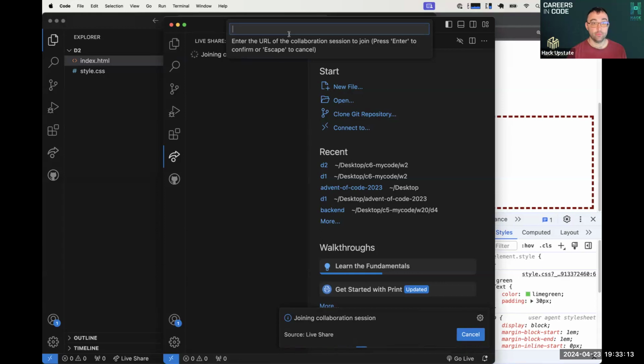Does it say sign in with GitHub? For me, it's saying continue as anonymous or sign in. So go ahead and sign in. You can do continue as anonymous, but then it's a pain every time because you have to set your name. So go ahead and hit sign in with GitHub.